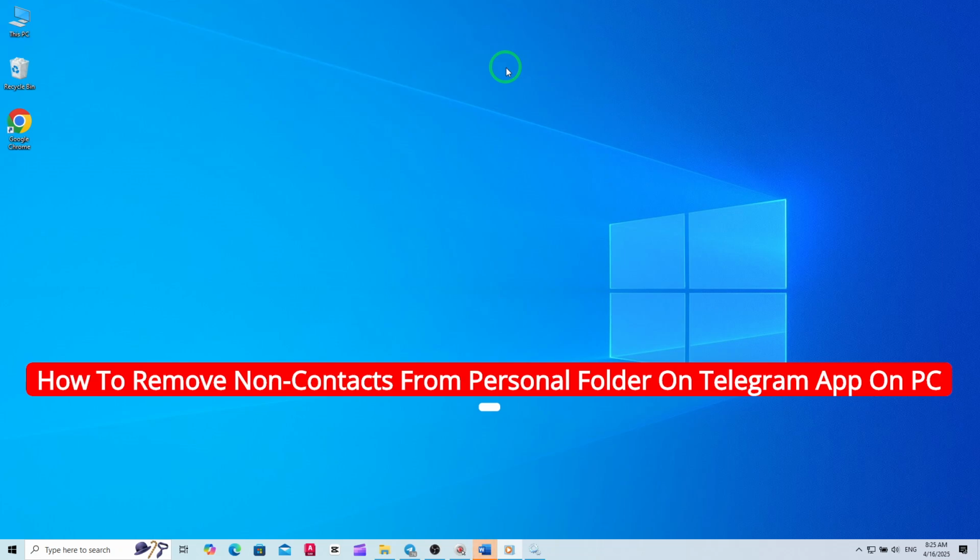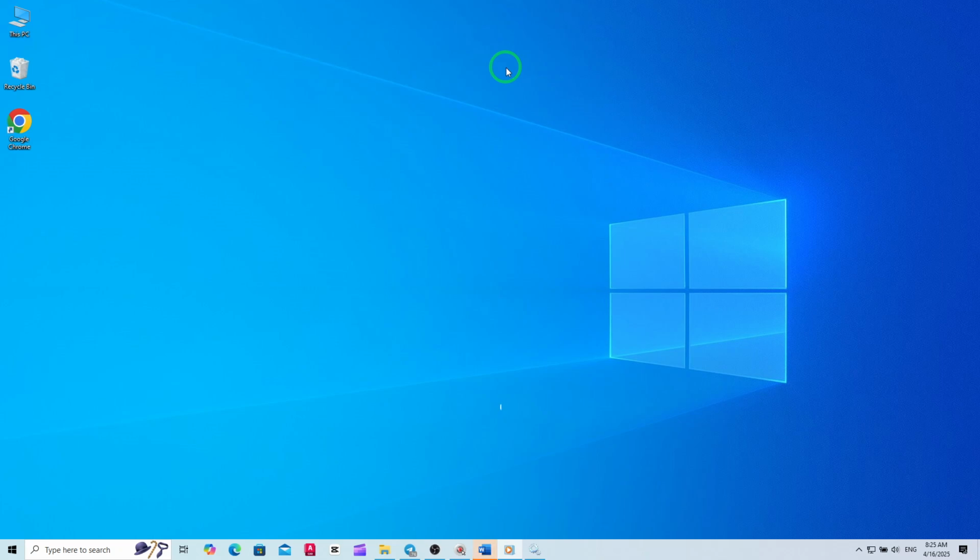Today, we're tackling a common Telegram frustration: removing non-contacts from your personal folder. Whether these are old connections, spam accounts, or just clutter you no longer need, we'll show you exactly how to clean up your space in under a minute.